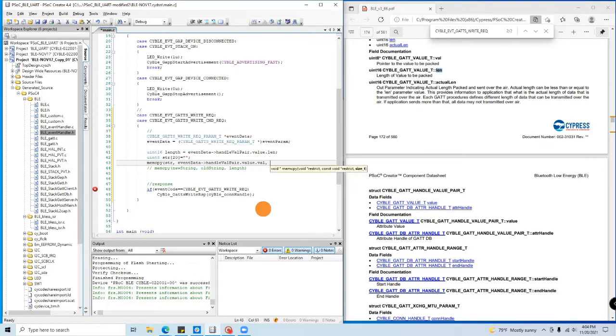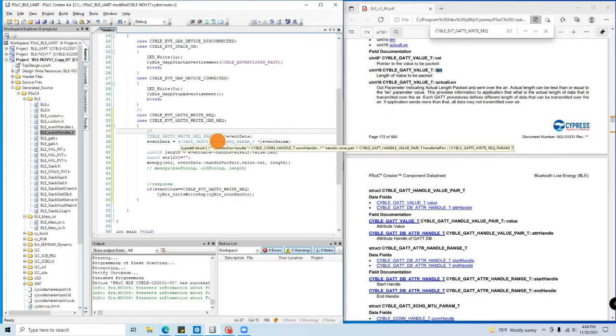And we actually know the length. Okay. So there's how we can get the string from the write command. Let's do something to prove that we received it, right? What can we do? We could blink the LED for now. That's simple enough. Let's see if we're connected.